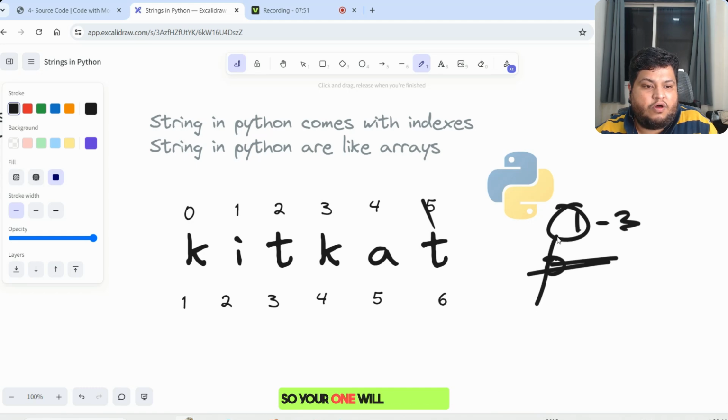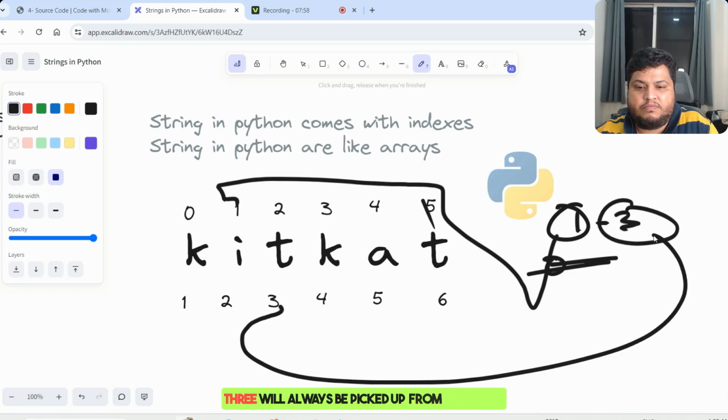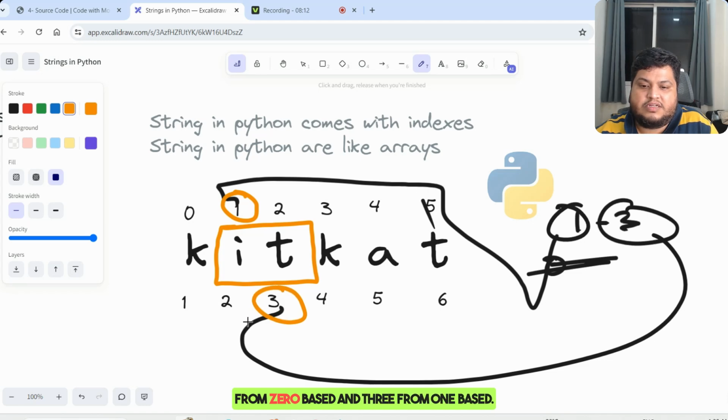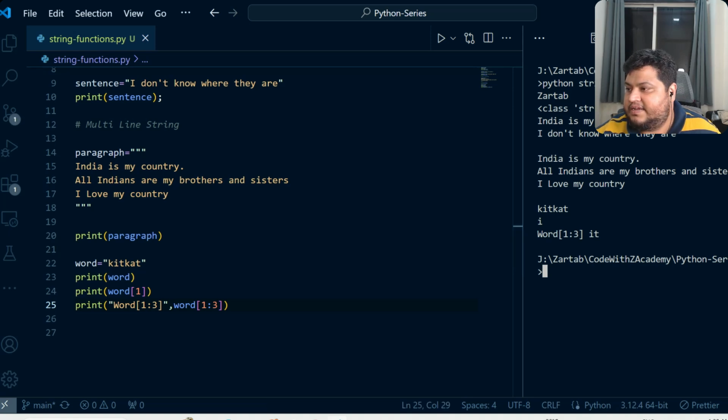Your 1 will always be picked up from the zero based, so it will be taken from here, and your 3 will always be picked up from the one based. So when you figure out between 1 and 3, it takes 1 from the 0 based and 3 from the 1 based. This is how it does the substring for you. If I go back, I see it gives me it.